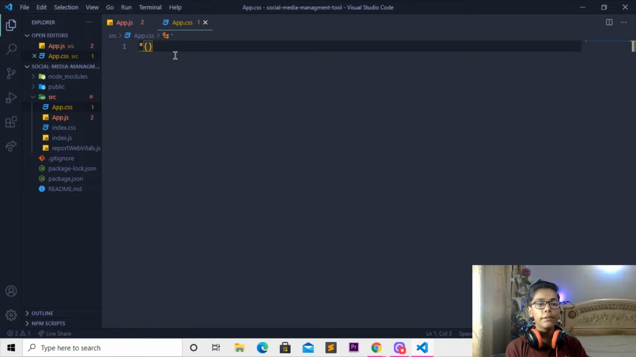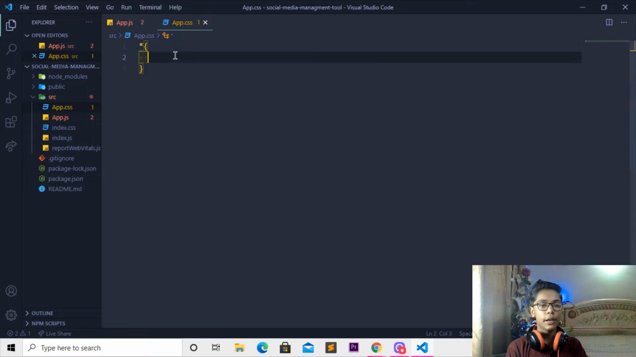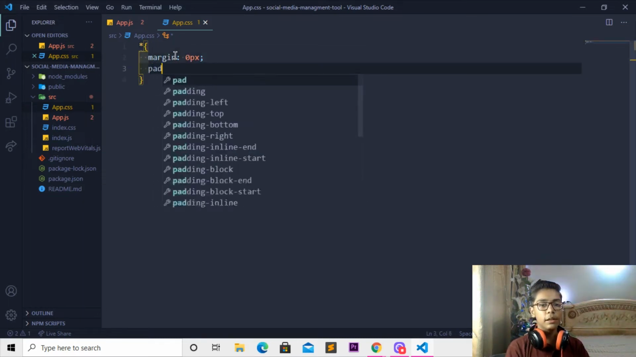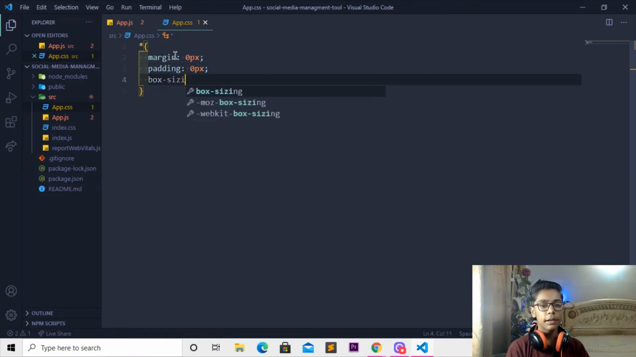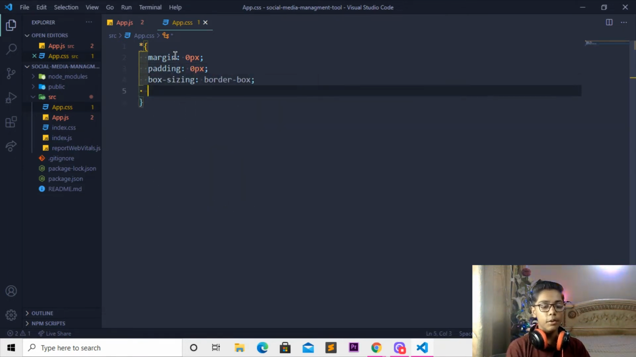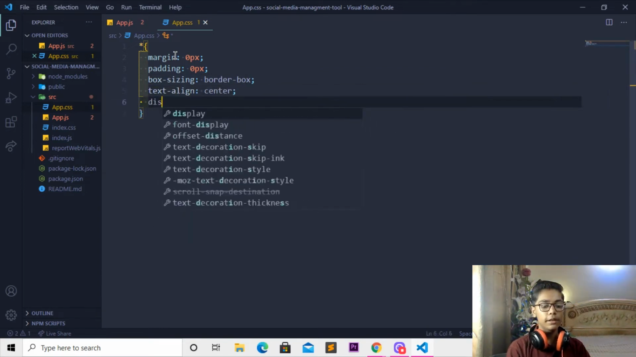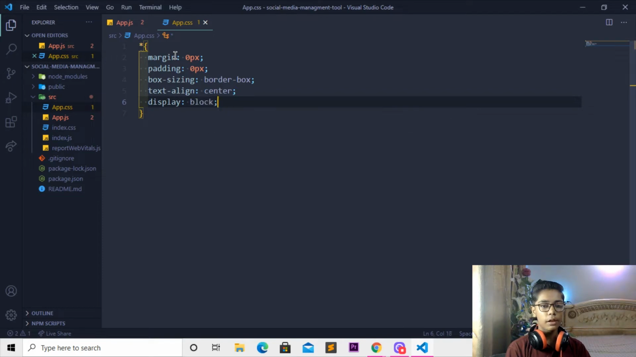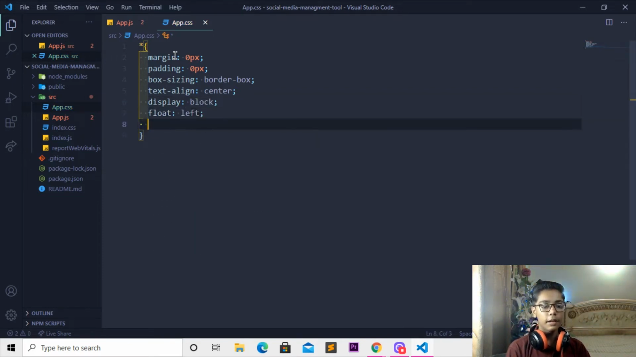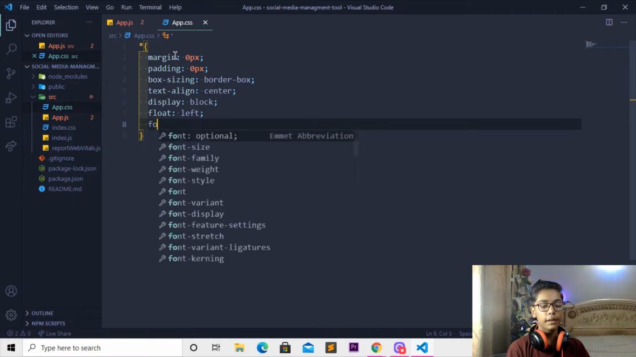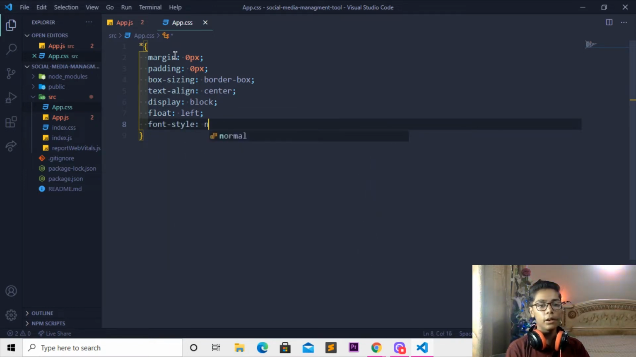So we are still working with React and JavaScript, so here I have to define my app.js file. Coming underneath, writing that to margin 0 pixel, padding 0 pixel. When you're done with that, I'll be writing box sizing border box, text align center. Then write display block, create that to a tag which will be float left, and here I'll be writing a tag which will be font style normal.